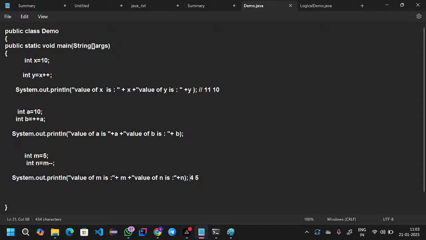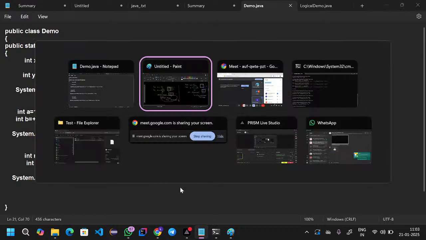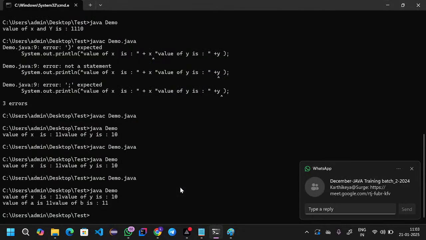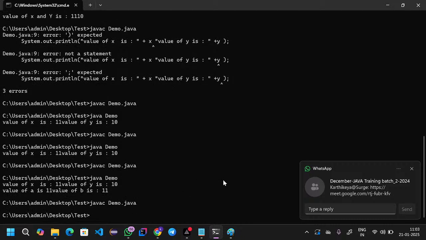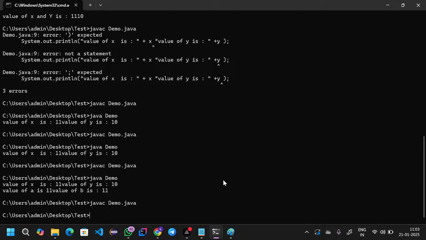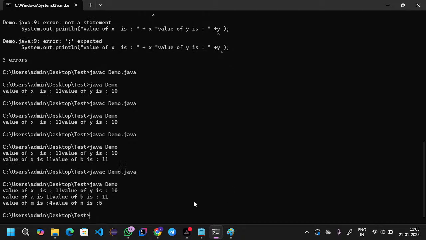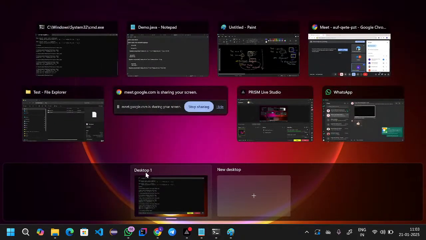Okay, now I can save the file and run it, and I will show you. Go to that location, compile the file. Now you can see the result. The value of m is 4 and the value of n is 5.